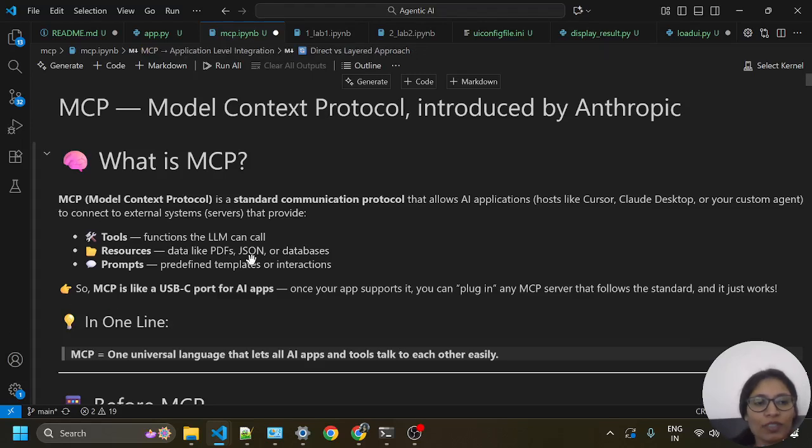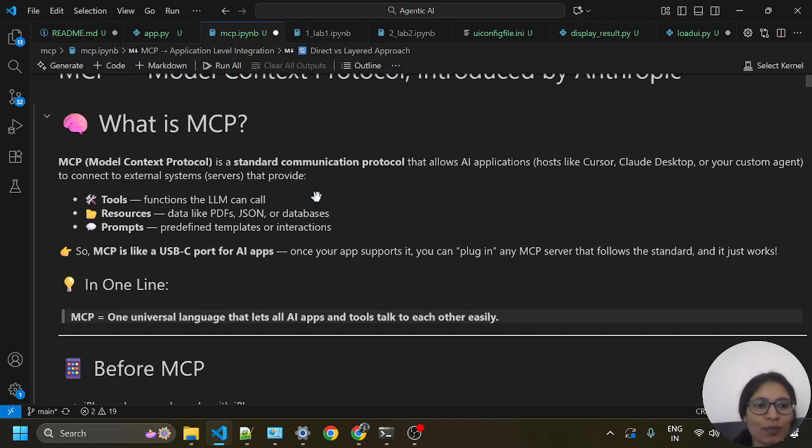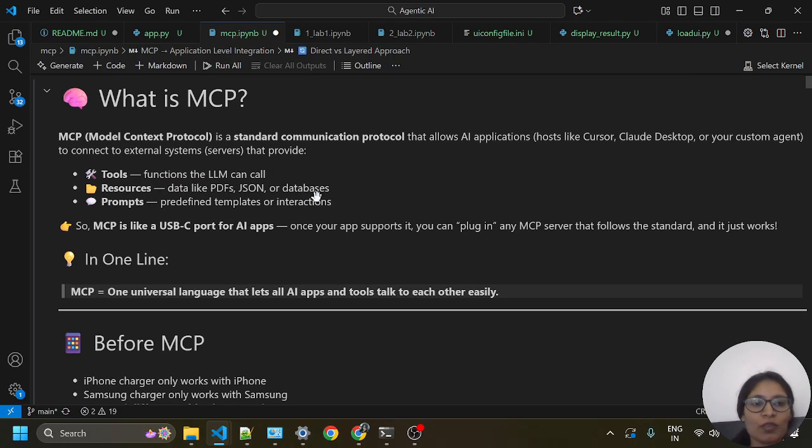So hello guys, today we are going to learn MCP, the Model Context Protocol. It is introduced by Anthropic. So what is MCP? MCP is the Model Context Protocol.